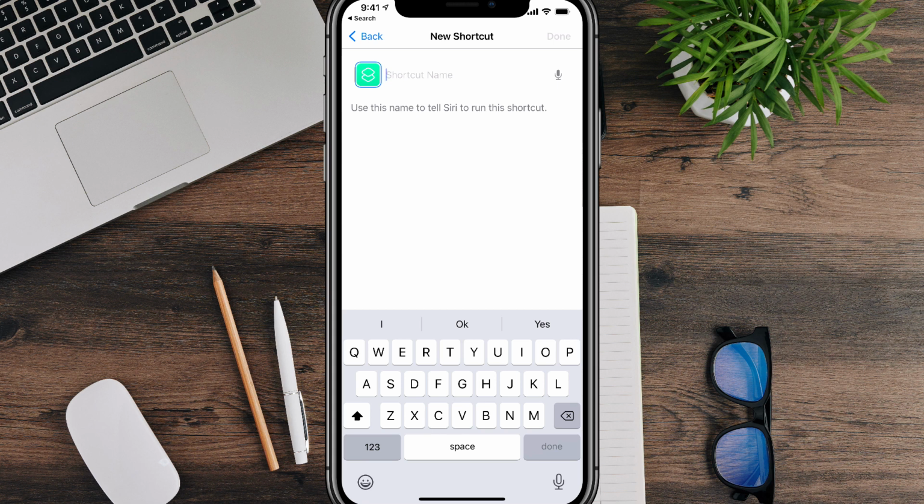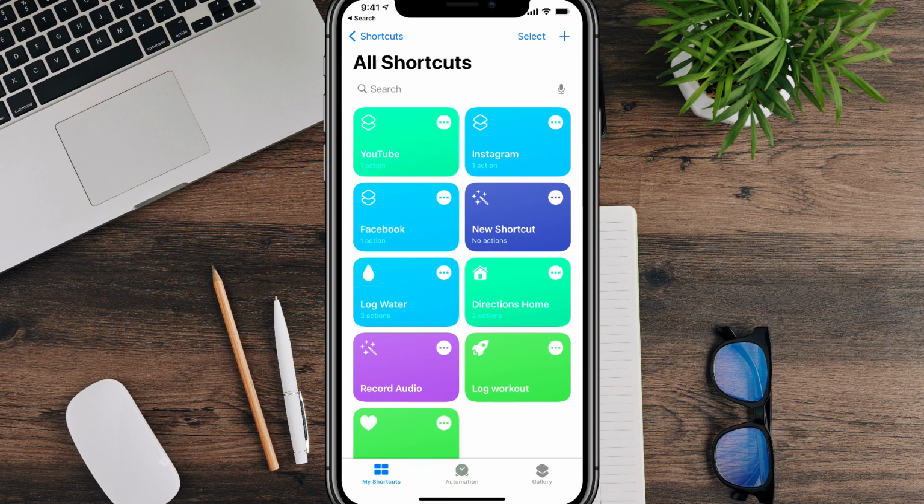Remember, whatever you name this shortcut, that's going to be the name of the app on the device. So it probably just needs to be the name of the app, unless you're trying for a different aesthetic or look on your device. And in that case, name it whatever you want to. And then once you're ready, tap the blue done option in the upper right hand corner.